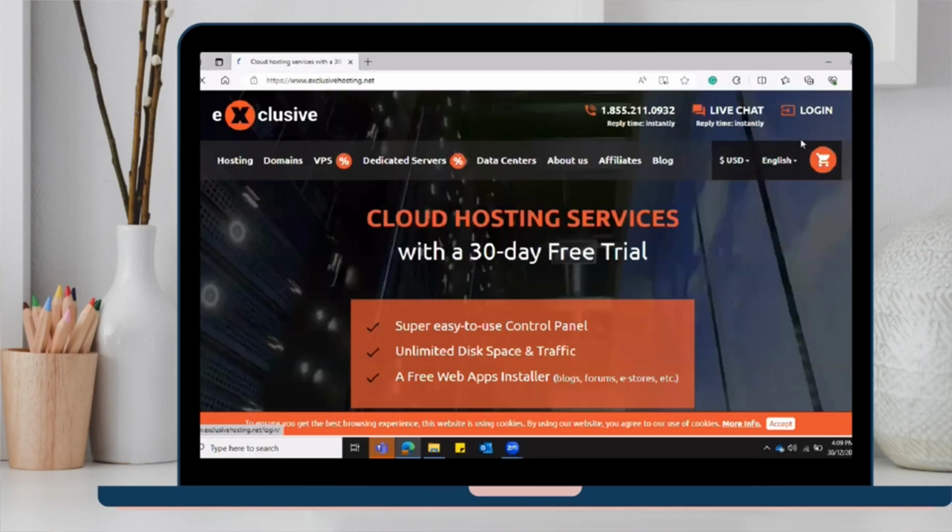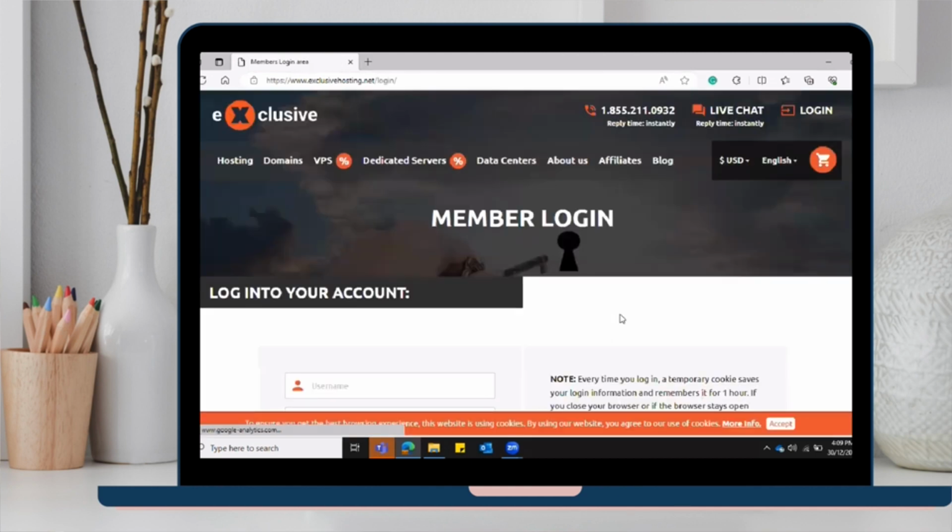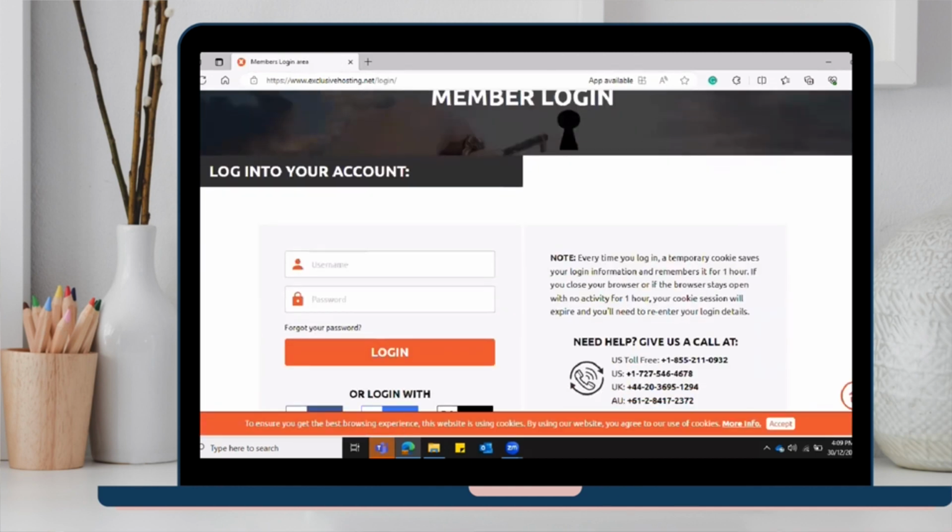So what I'm going to be doing, I'm going to be logging on to exclusive hosting. The reason why we're logging onto exclusive hosting is because we want to host the domain that we created previously. Now you won't be able to create emails if your domain is not hosted somewhere, and hence the reason I want to take you guys through the process of hosting your domain.